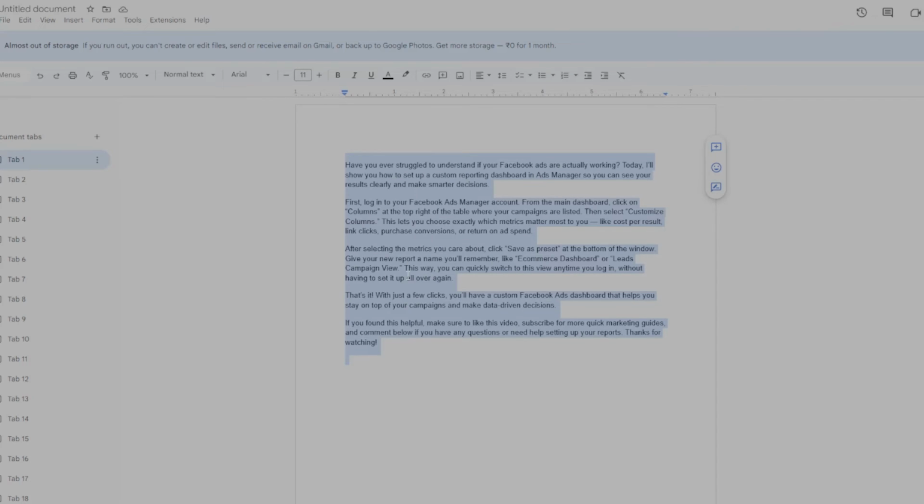over again. That's it. With just a few clicks, you'll have a custom Facebook ads dashboard that helps you stay on top of your campaigns and make data driven decisions.